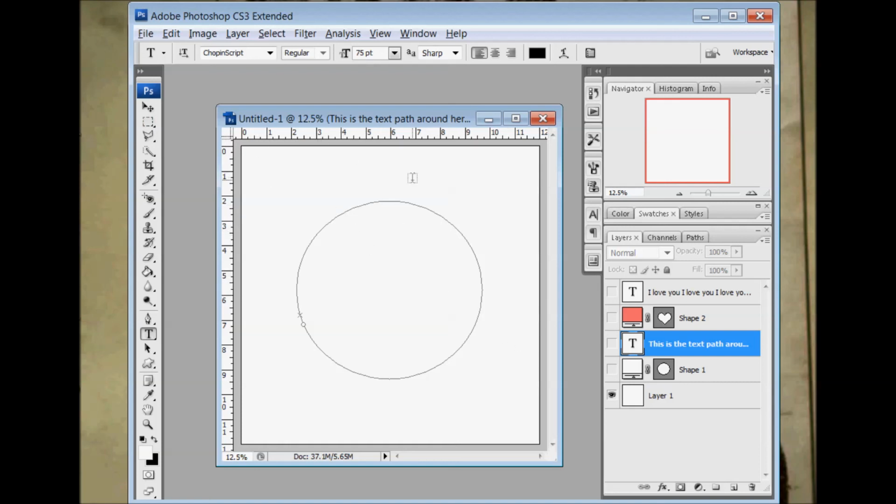You have a group of photos or a group of something, we can do a text path around the whole thing.